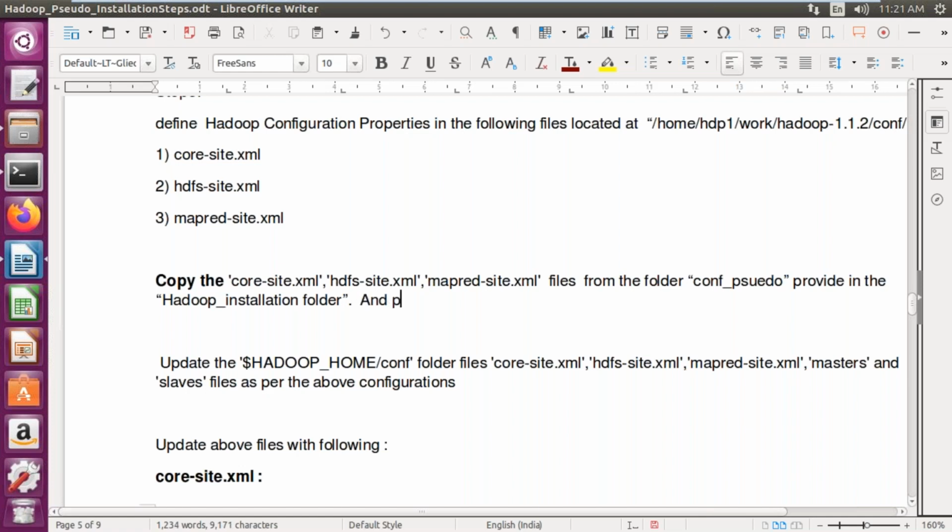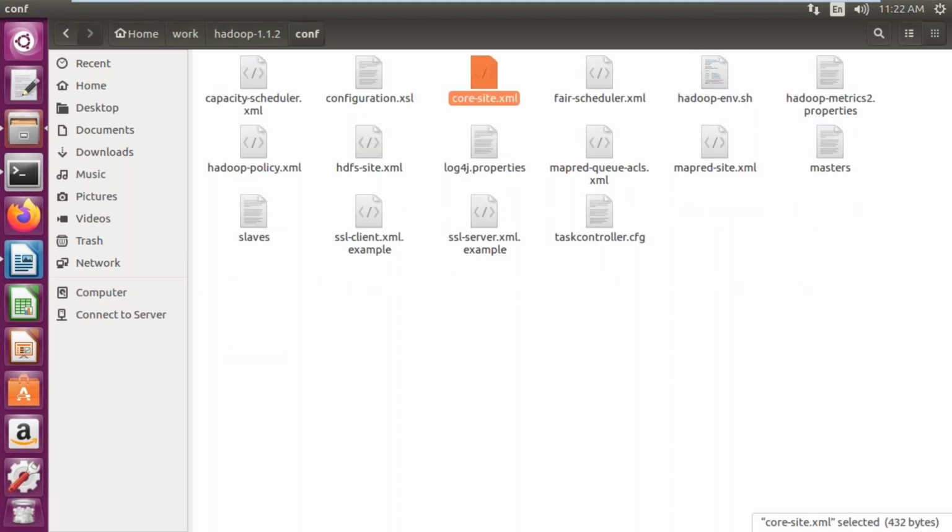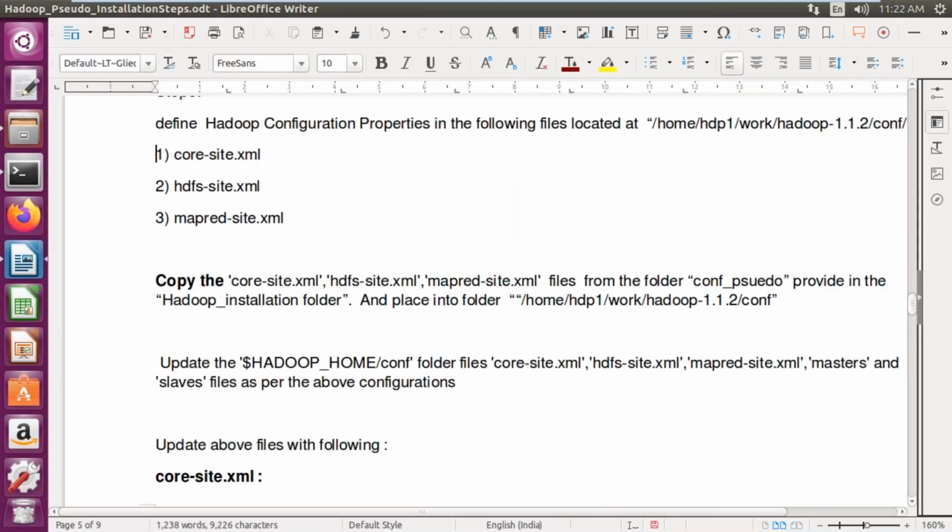One second. Copy these files from this location and place them into the Hadoop conf folder. I'll be sharing this one. Place them in this folder, the Hadoop conf folder, right? See the home work folder, Hadoop 1.1.2, conf folder. In this place, core-site, hdfs-site and mapred-site are already pasted. These three files are already pasted.